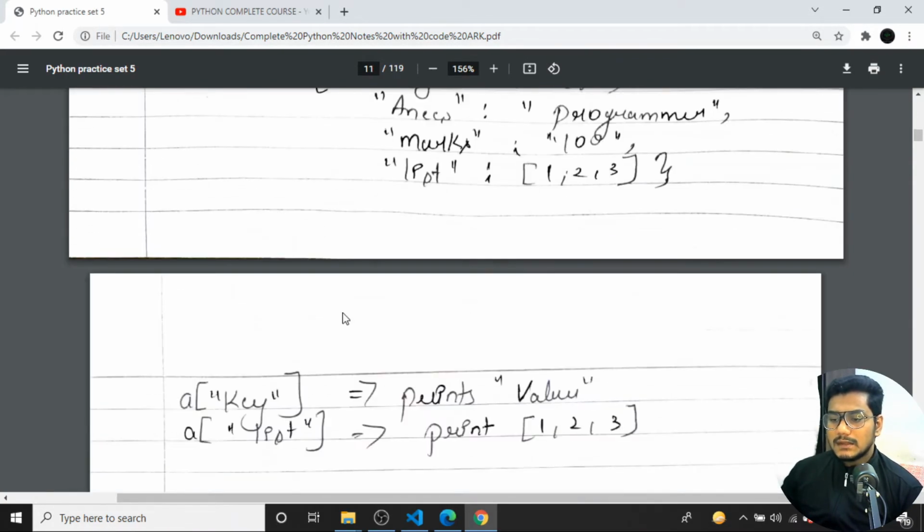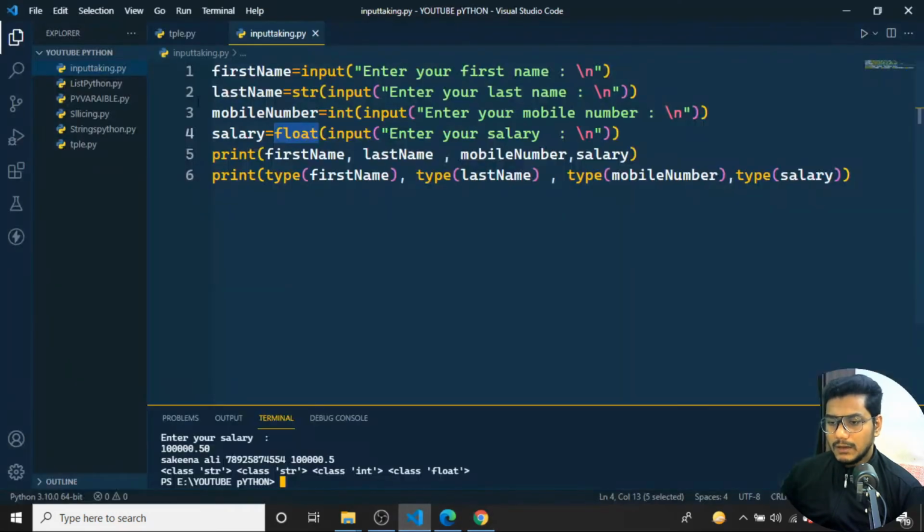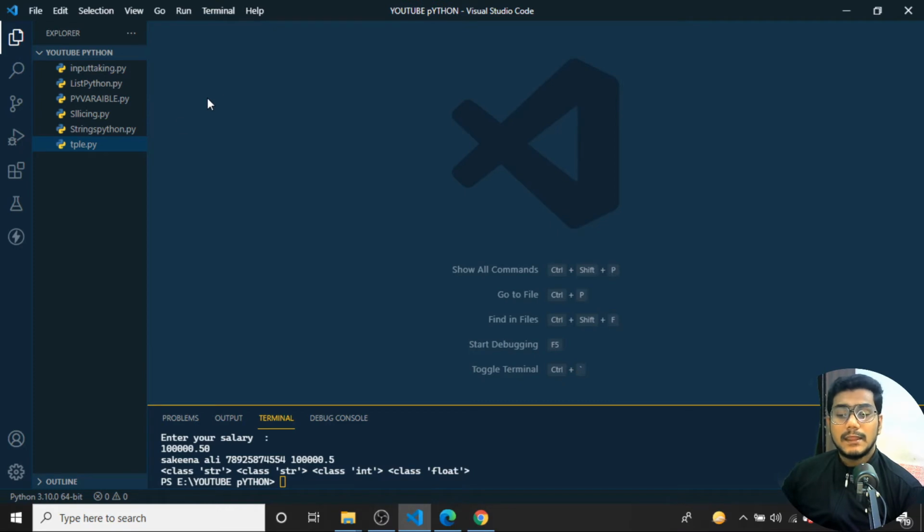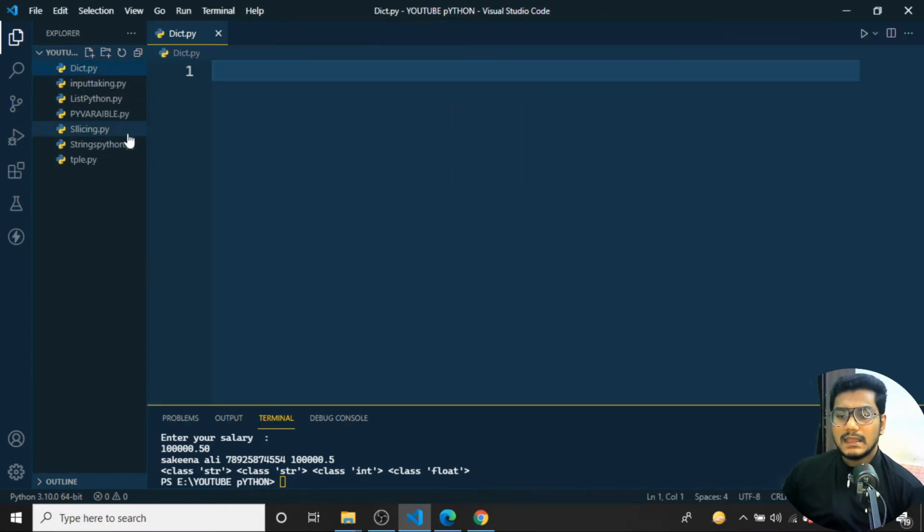Next, let's move on to the coding part now. I hope you have understood the tuple as well as how to take input from the user. I'll open a new file and name it dict.py. I'm making a dictionary, right? So in the dictionary, I'll mention the dictionary.